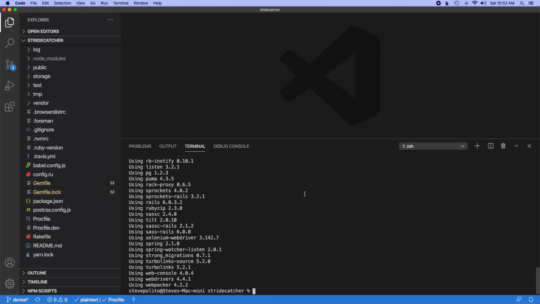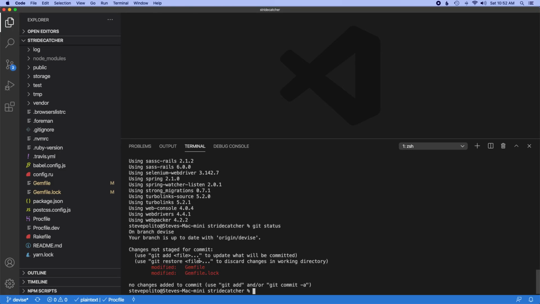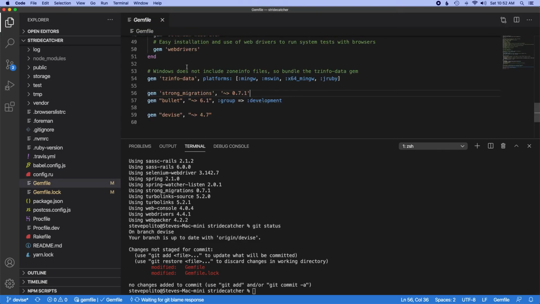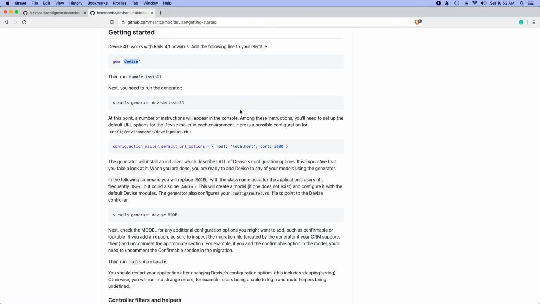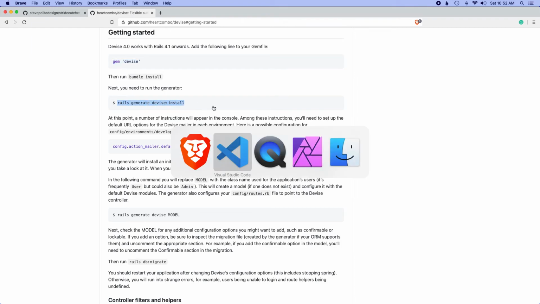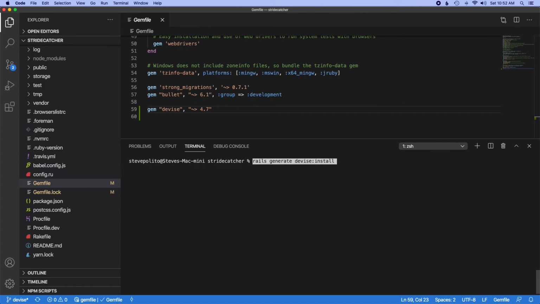Okay, so now that that's finished, actually let's run git status just to see what happened. You can see here that Devise was added. And now let's go back to the docs and just go through the installation instructions. So we ran this. Next thing we want to do is run rails generate devise:install. So let's go ahead and do that.